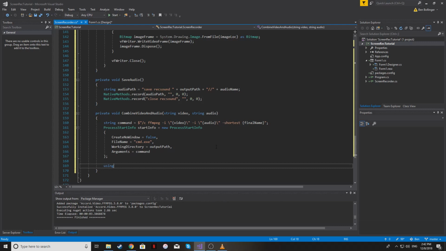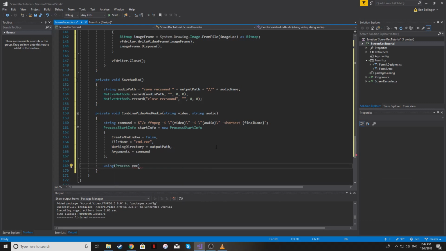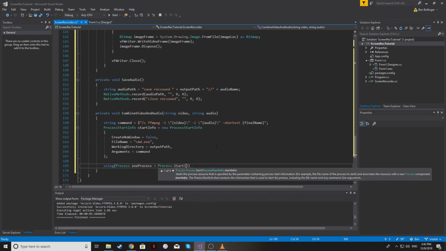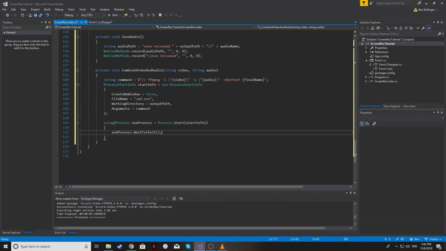So we're just going to say using process called execute process, which will be equal to the process.start our start info here. And then all we want to say is execute process.wait for exit. And so this will just execute the process and then automatically exit upon it being terminated.